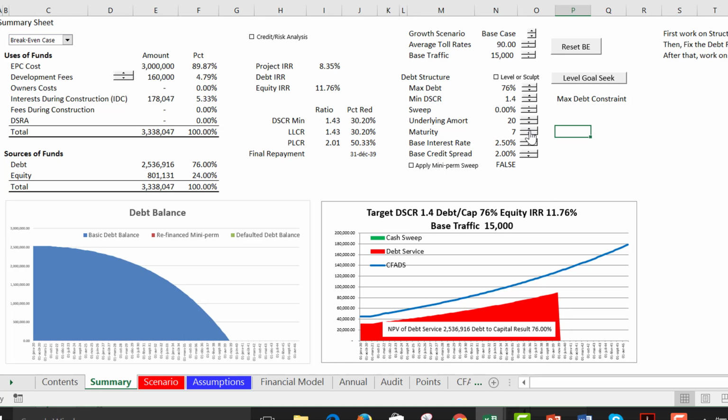I don't know if 7 years would be considered a hard or a soft mini perm. I should ask. If it's only got 5 years, then it's called a soft mini perm. I should have made it even less. It can be 3 years. You might think that's good. Now here's the problem.